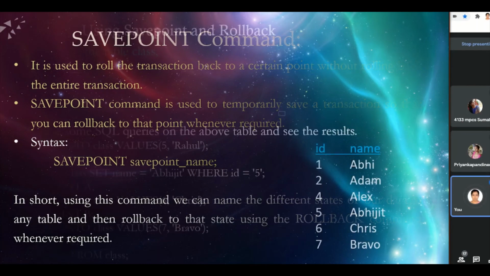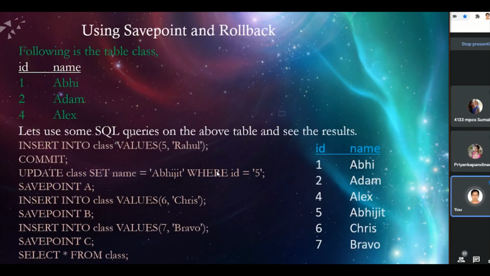For example, here I have given this example, where we are using the savepoint and rollback. Here I have taken one table, class, which has two columns, ID and name. It has three records: 1 is Abby, 2 is Adams, and 4 is Alex.